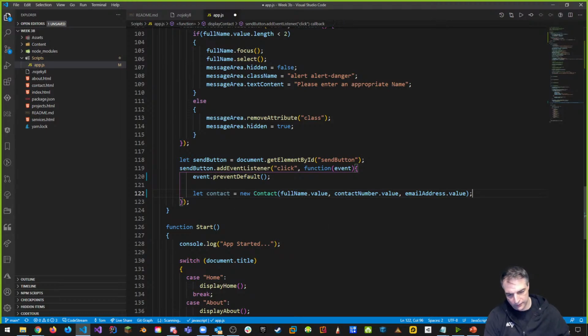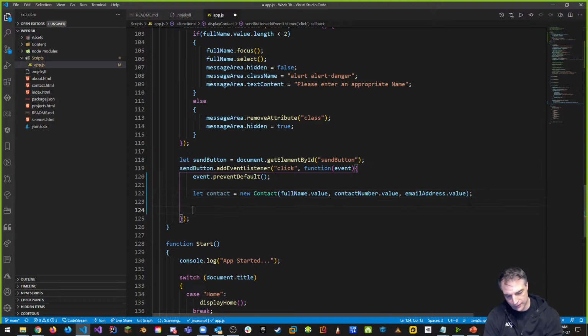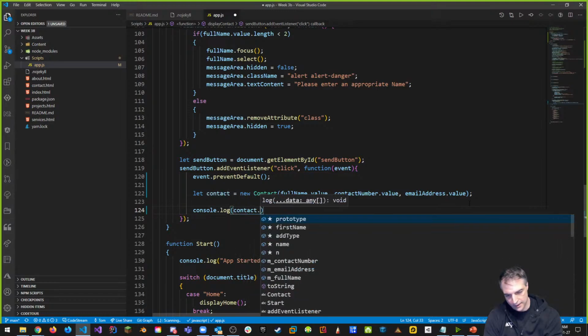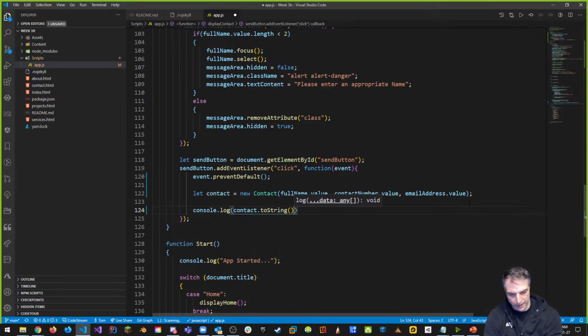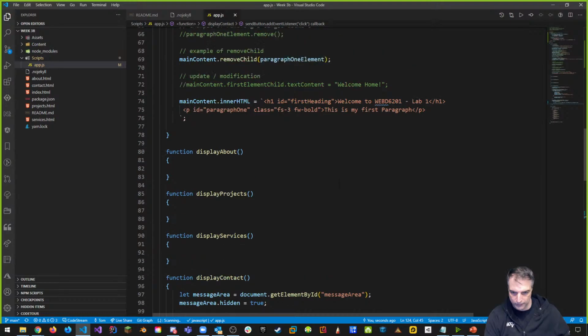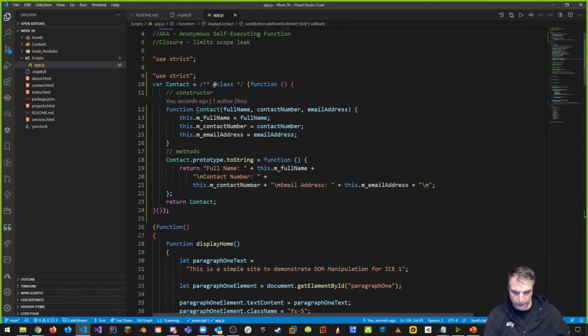Remember, the value is the value that's being stored in the input element, right, which is full name or contact number or email address. And then what I want to do is spit that out to the console. So I want to say console log, and let's do a contact.toString, because we know we have a toString method now that we've made on the contact. This will use the toString method we've defined up here, inside of our contact class.